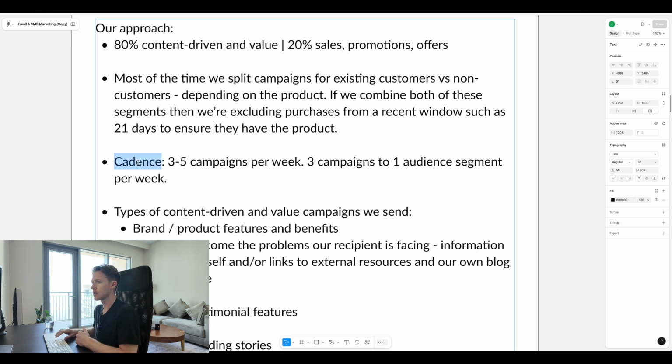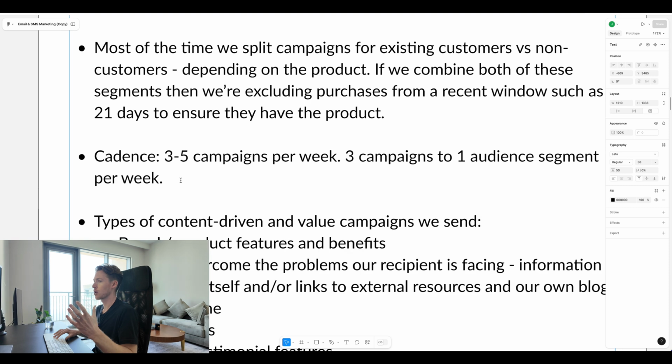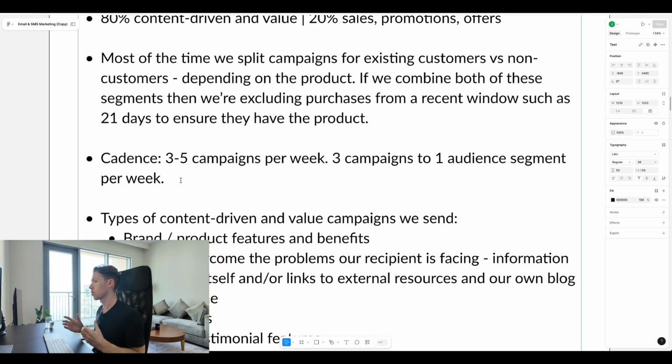Our cadence is 3 to 5 campaigns per week. We do three campaigns to one audience segment per week max, okay? So if we're splitting out different segments, that's when we're going higher than the 3 per week. Now, a caveat to this is that at the time of recording this, we're in November. For Black Friday sales, we are sending more than 3 per week just because our metrics allow for it. So 3 campaigns per week is not the be-all and end-all.